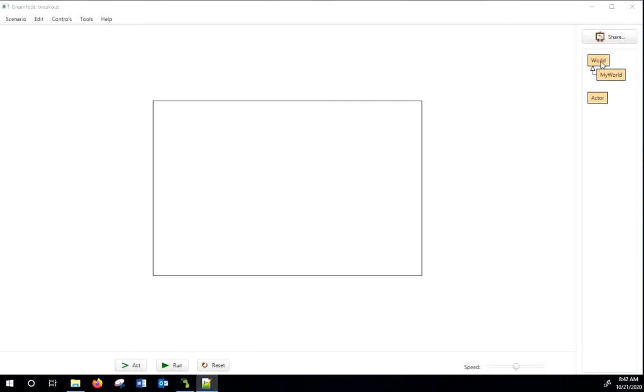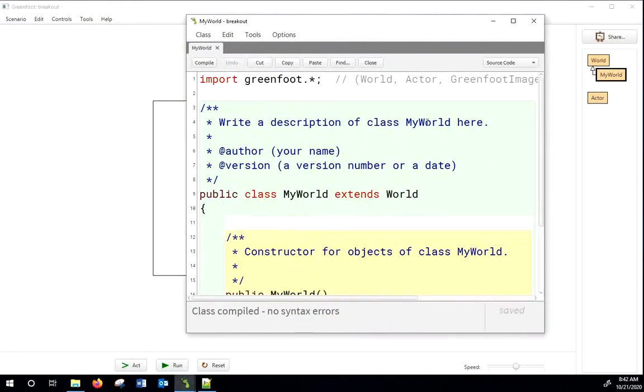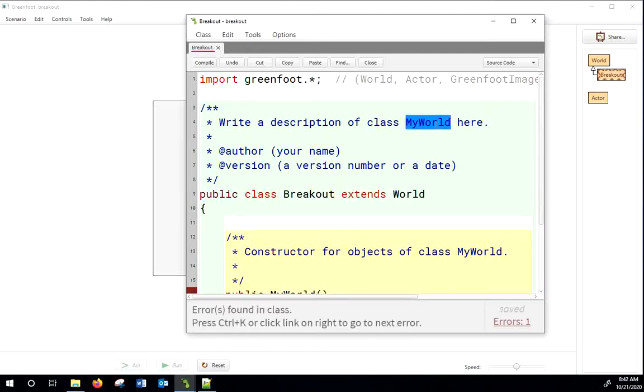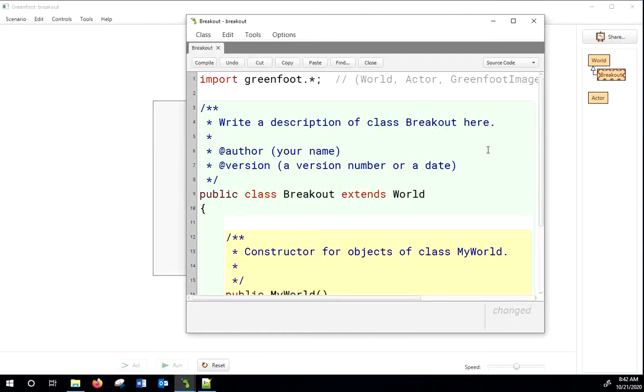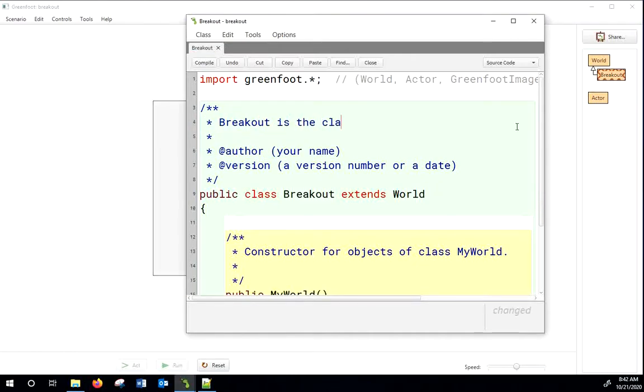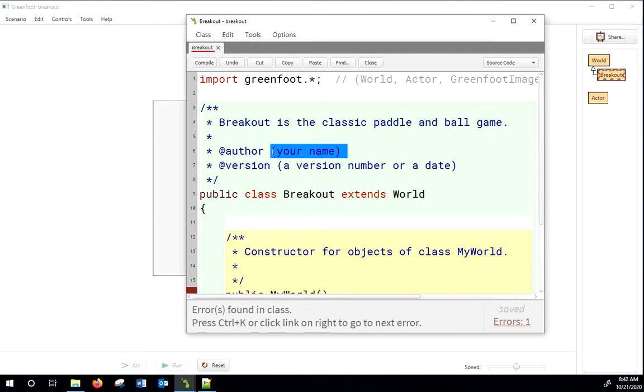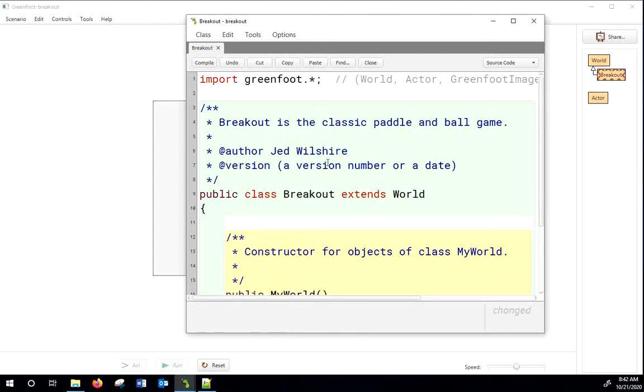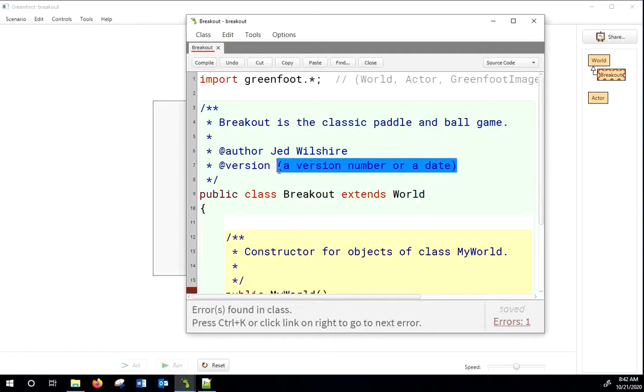All right, what I want you to do is to double-click on this My World. We're going to change the name of it as well, okay? This is going to be called Breakout. Okay, this time with a capital B. So we're going to do the classic paddle and ball game. And you can put your name here because we're going to start it together. You are going to make it your very own.